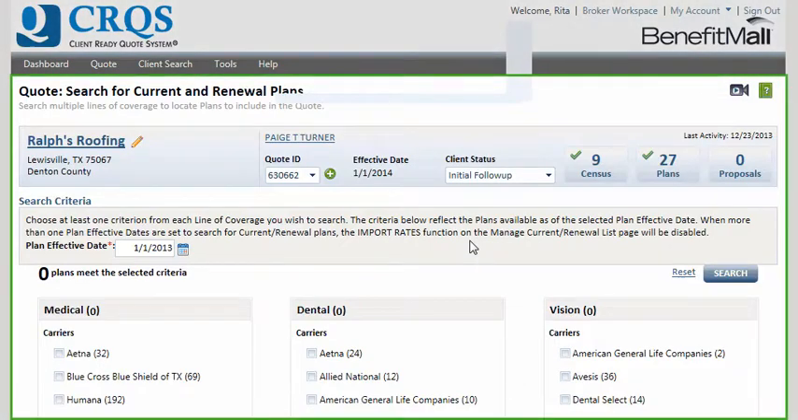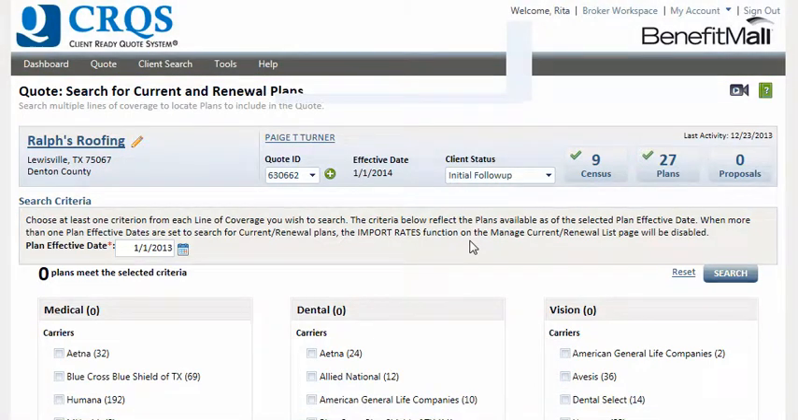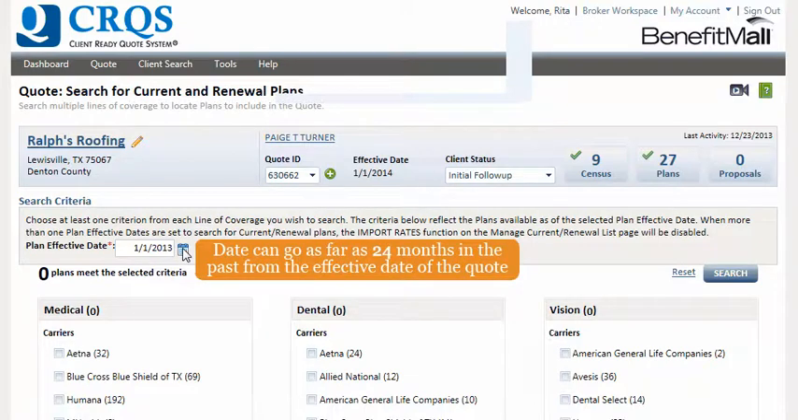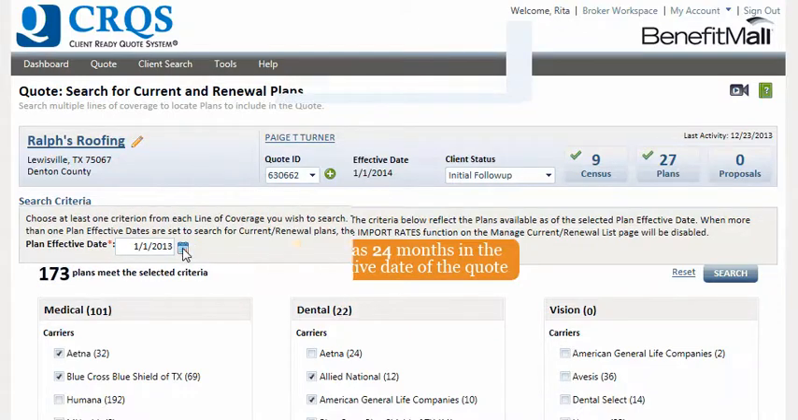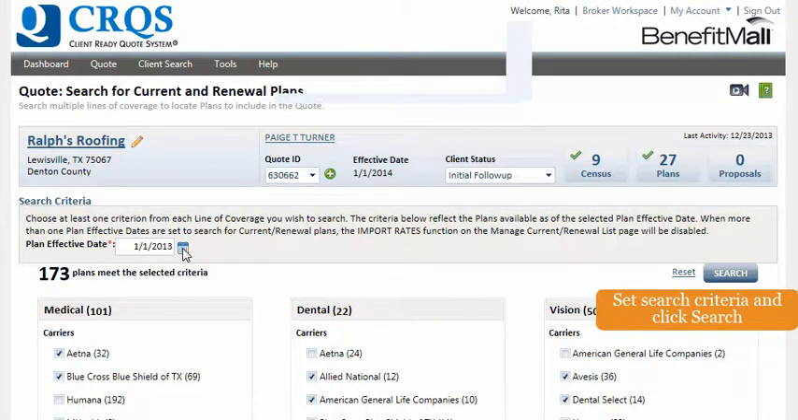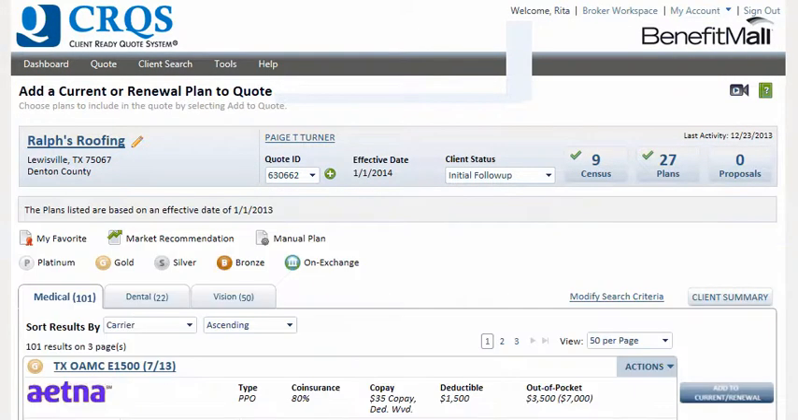The Search for Current and Renewal Plans is similar to the Search for Plans page, with a few differences. The first difference is that you will select a plan effective date from the calendar. This date can go back as far as 24 months from the effective date on the quote. The carriers available and each line of coverage will change to reflect the plans available from the entered date through the effective date of the quote. Next, select the search criteria for the plans and click Search.